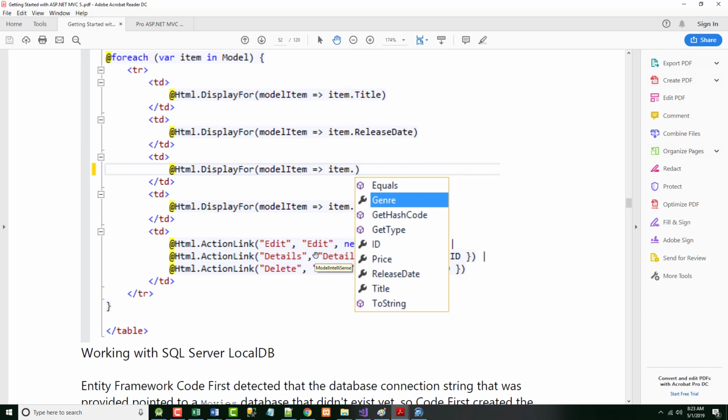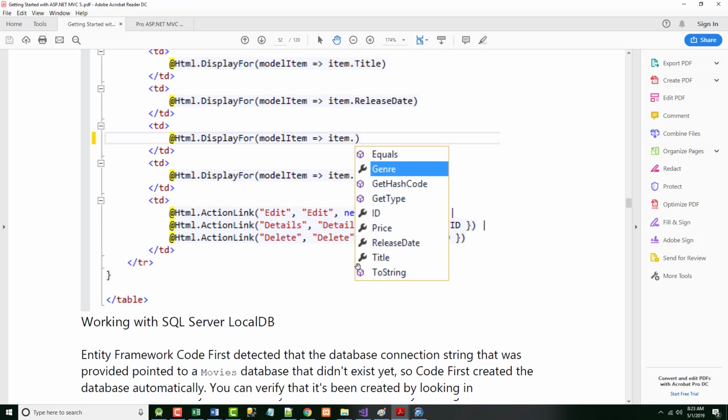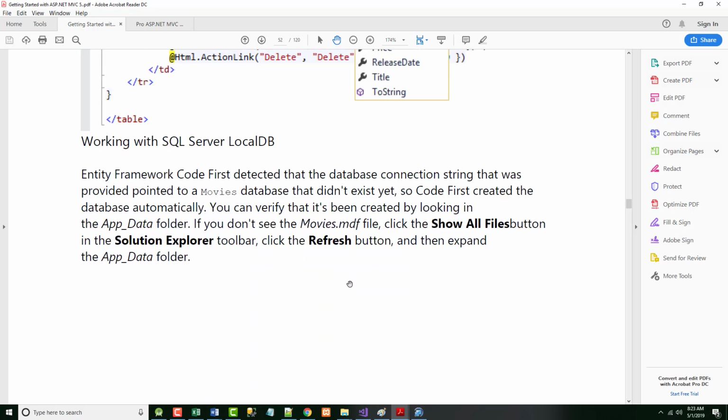There's also the IntelliSense built in here. So if you look up on the screen here, if I say, for example, item dot, it's going to have genre, release date, title, price, etc. All right. It'll have that built into it. Okay.